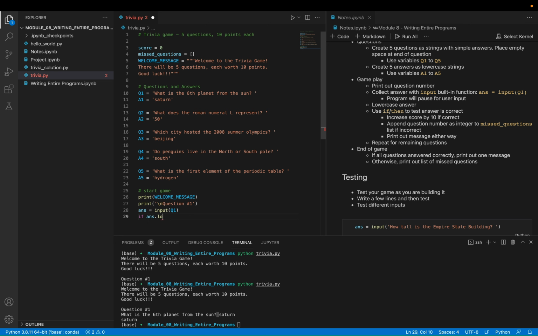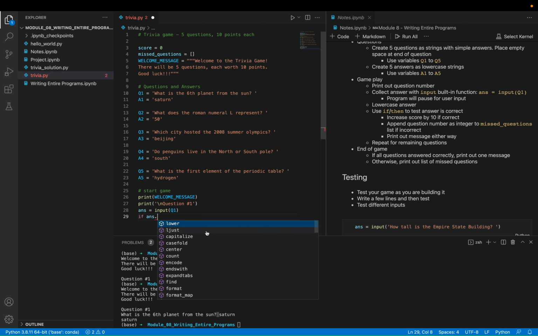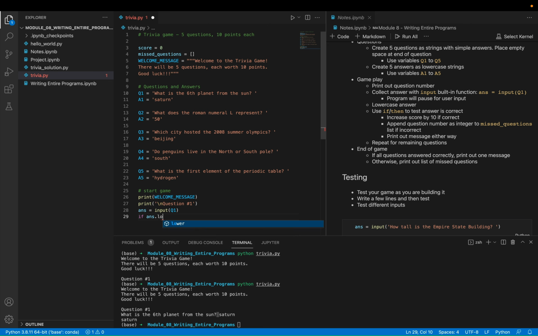And let me just go back and show you that. ans dot. If I just press dot. So notice here is the tab completion, the autocomplete that I'm talking about. These are all of these string methods. And when you start typing, it will automatically narrow down, and you can just press tab or enter and it will complete it for you.